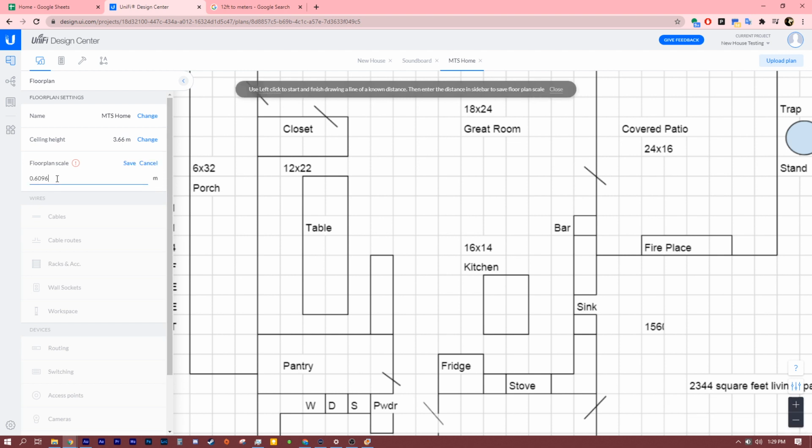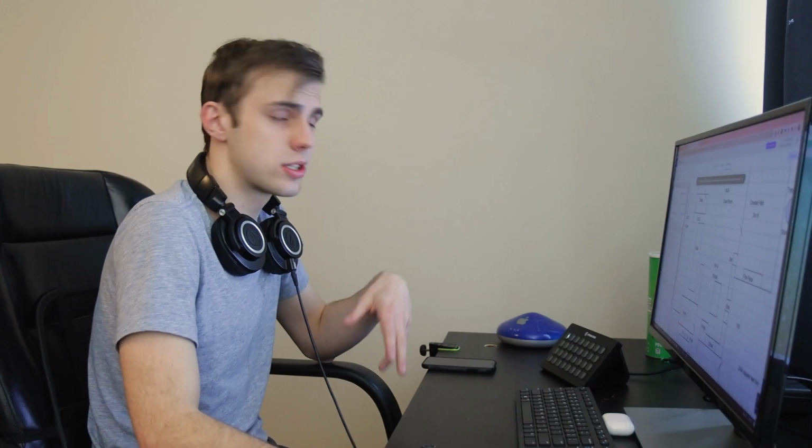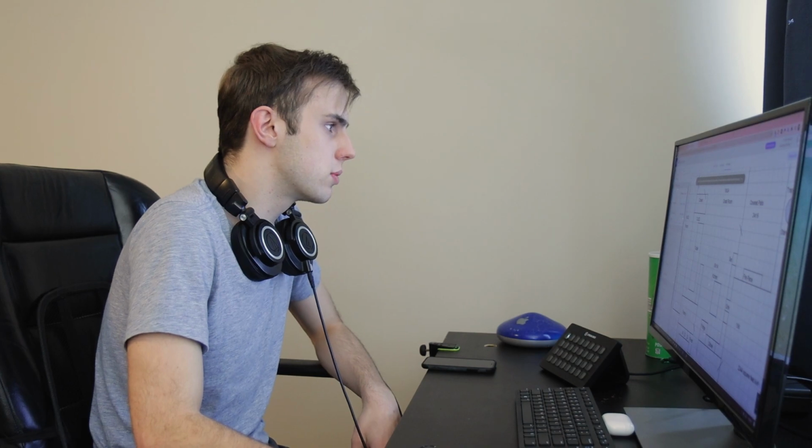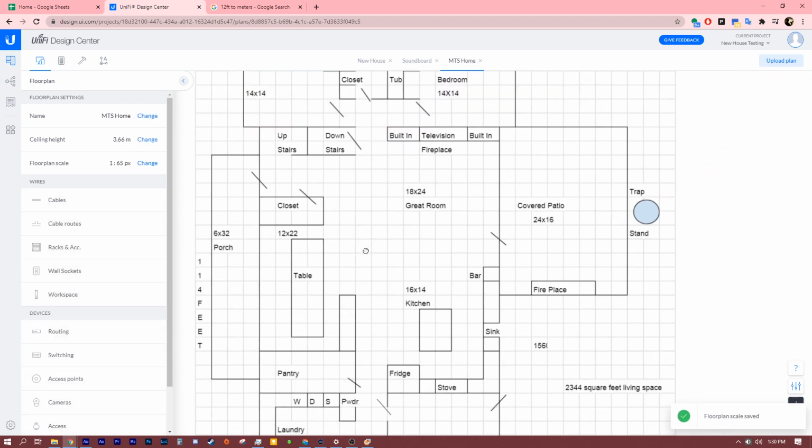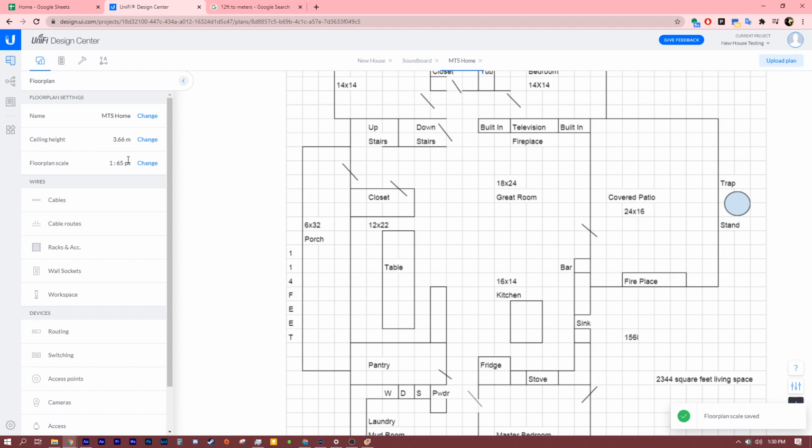Now I've pasted in here 0.6096 meters, which is roughly 2 feet. Now what we have to do is left click here on what we know is 2 feet. So this cell here is 2 feet. So I'm gonna just create my little line here. And now it knows that is what 2 feet is. I hit save, boom. It now knows that it's 1 pixel for every 65 pixels. Now we have our scaling and we can get started.